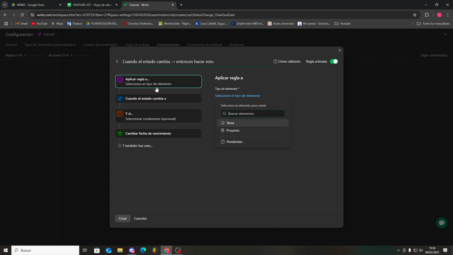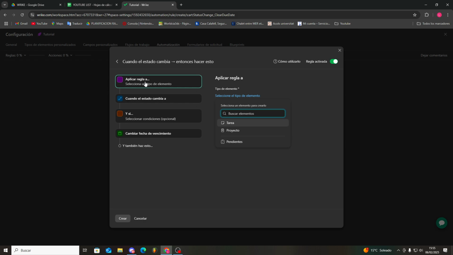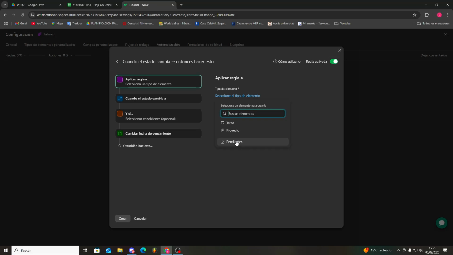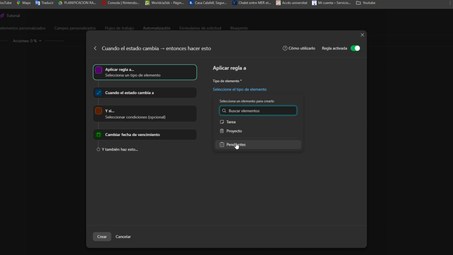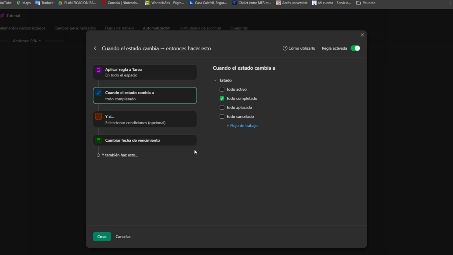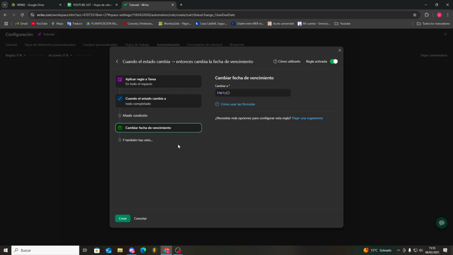If we click, you'll see the pre-designed trigger, saving us the setup work. It asks what to apply the rule to, tasks, projects, or to-dos, an option I added, shown in the task creation video. We'll add the trigger. When the status changes to completed, the action occurs. We can add a condition if we want, but I won't do that here. Finally, change the due date, and here you'll see the empty field designed.